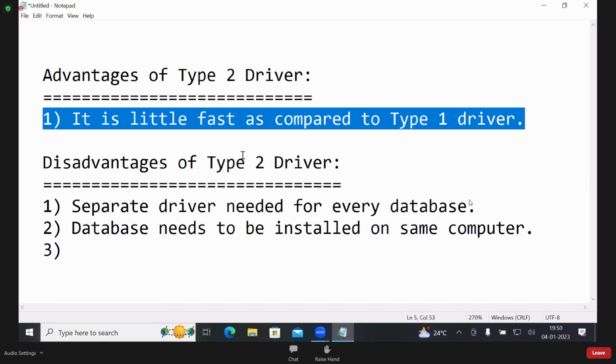Website will become popular. Okay. That's what here type 1 driver, if it is there, communication is very slow. Java instruction converted into ODBC calls. Again, ODBC call converted into database understandable format. Like that, communication is slow. That is the reason only type 1 driver is outdated.